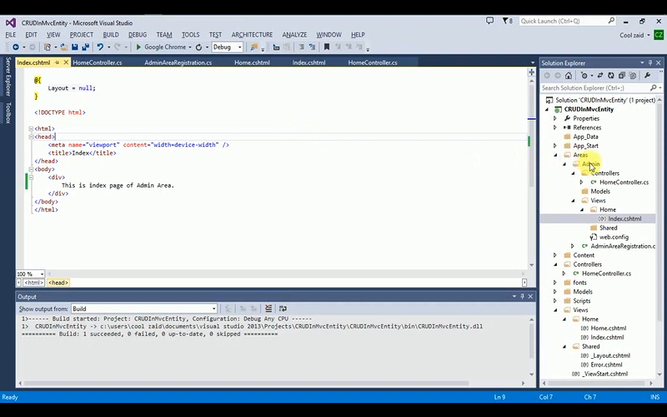I hope you are getting the basic idea about creating the controllers, creating the views, and accessing the ViewBag data inside the views, as well as creating the areas and also creating the controllers and views for a particular domain, or we can say particular area.